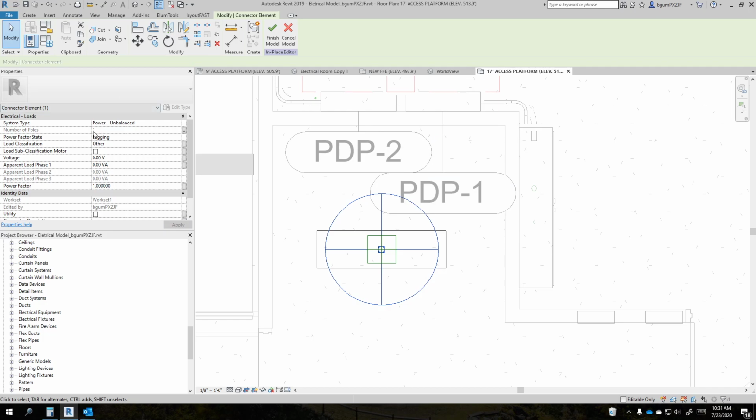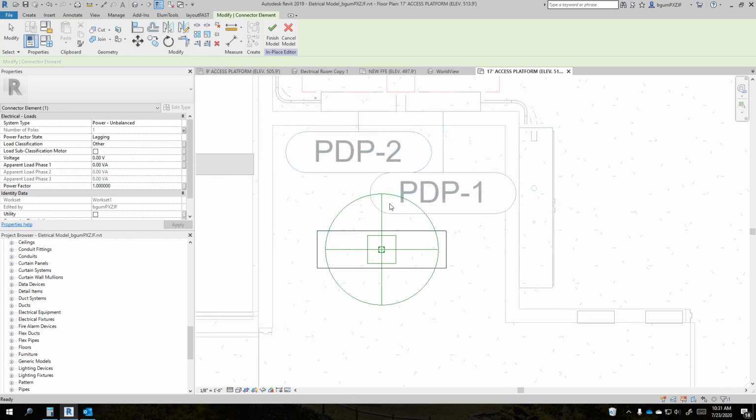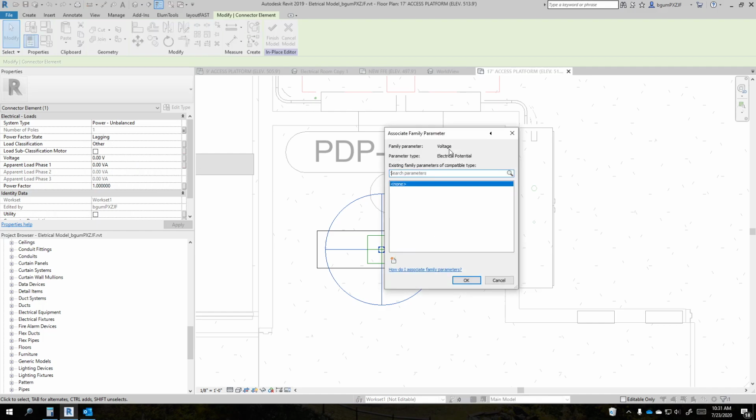And now notice this is grayed out. That means it's associated with the family parameter now. Remember, family parameters are going to be associated in here. So this is a family type. And now we have a number of poles, which is listed underneath the electrical engineering group in here. We'll select this again. Now we're going to set up our voltage. I'll click on this guy. Again, electrical potential is the name of this parameter, and I don't have anything that I can associate it with.